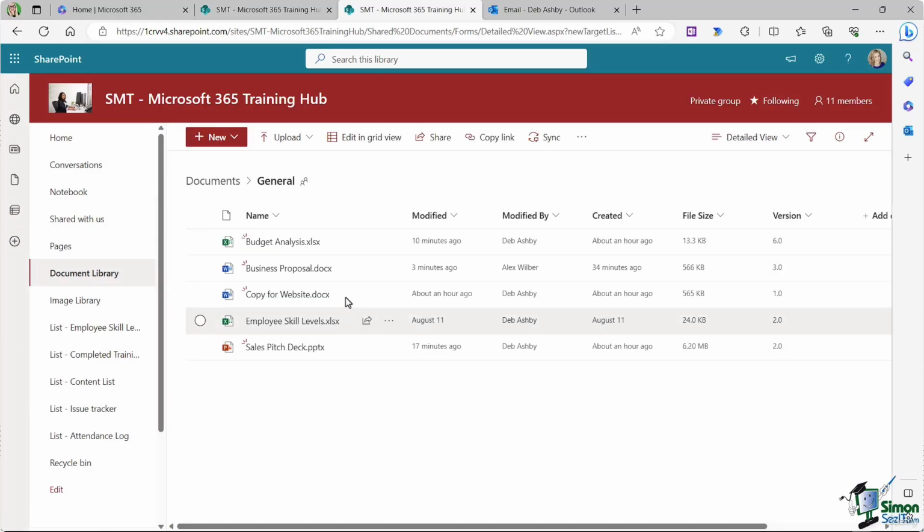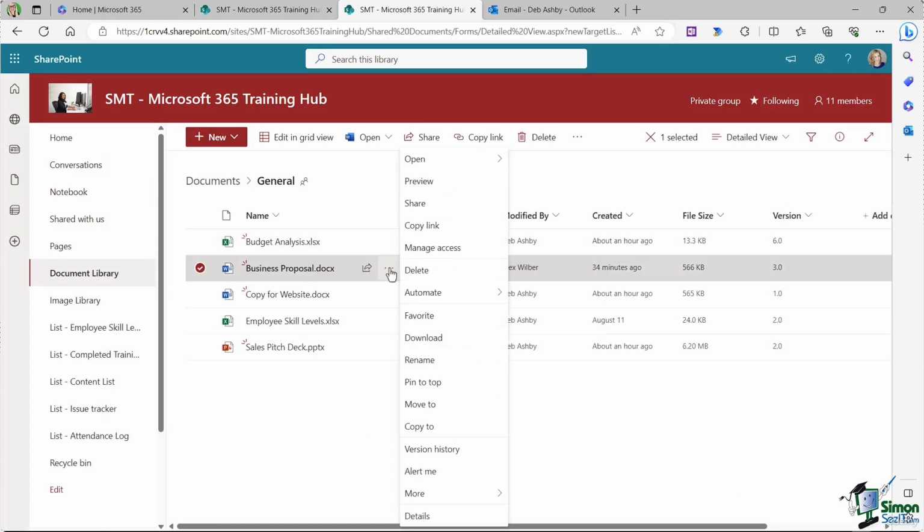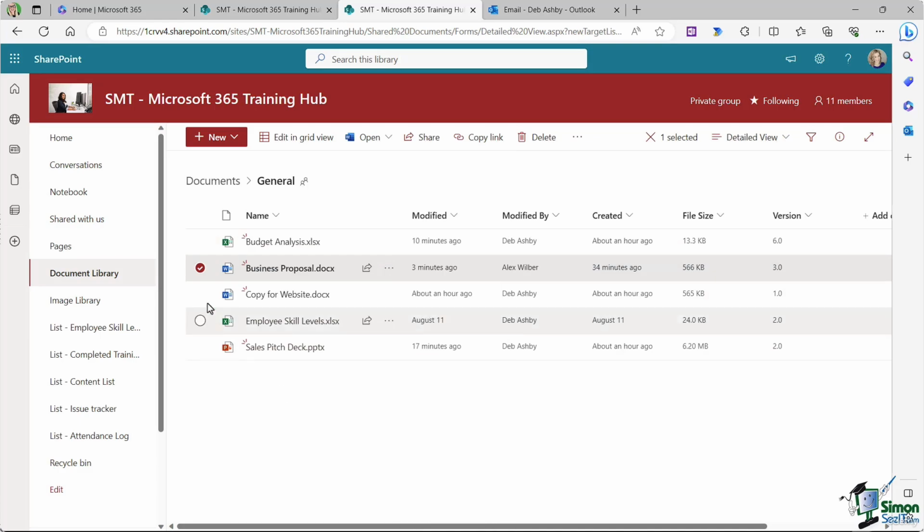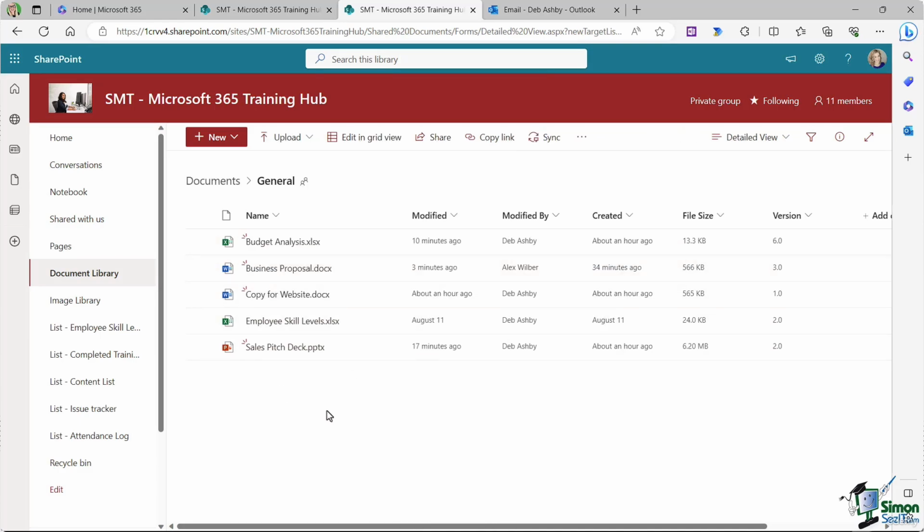Now in the previous example, we looked at how we can set up an alert for an individual document. But what if we want to set up an alert for the entire general folder or maybe the entire document library? Well, we can definitely do that as well. So if I want to set up an alert so that when anything changes on any of the files within the general folder, all I need to do is navigate to the folder, which I've already done, click the three dots, and we can set up an alert.